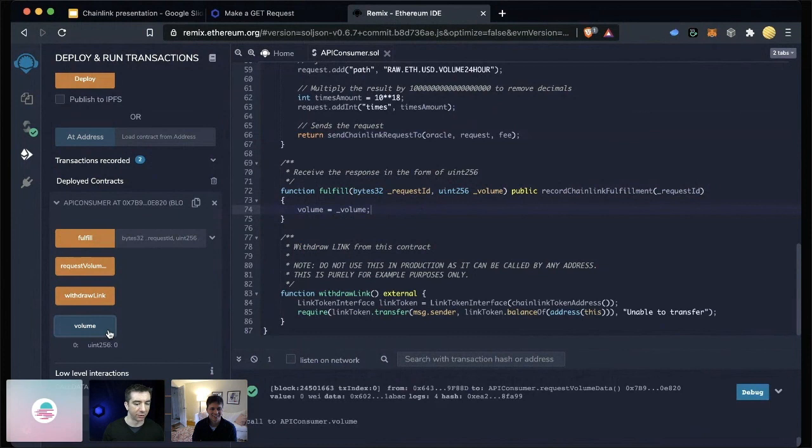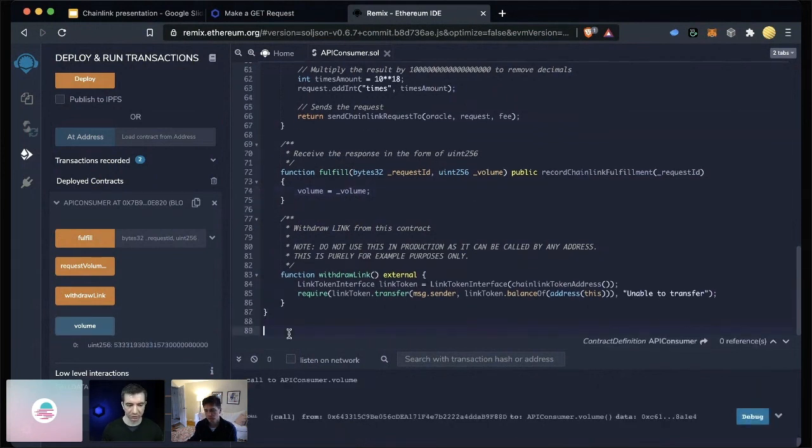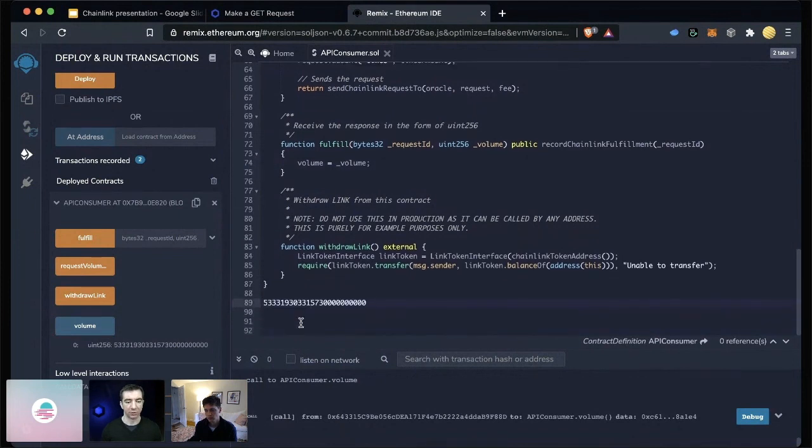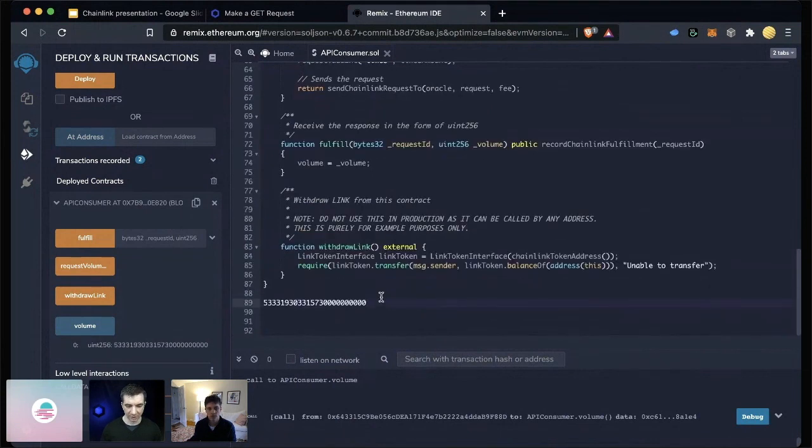But now if we hit the volume number, if my internet wants to work, maybe I have to reset the internet after this. We can see we get a response here. And then the question is, why is it so big? Well, Solidity doesn't work with decimals so well, so it's actually multiplied by 10 to the 18th. So it's going to be 18 zeros. And I am over time by 2 minutes.